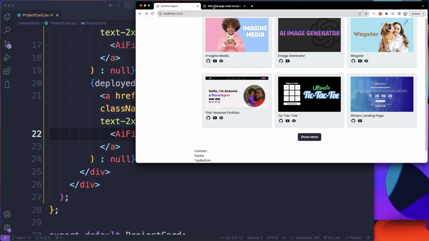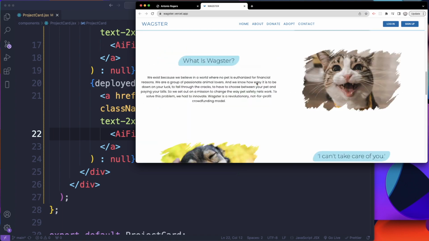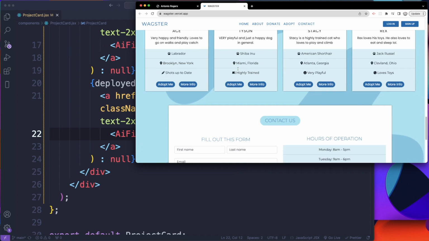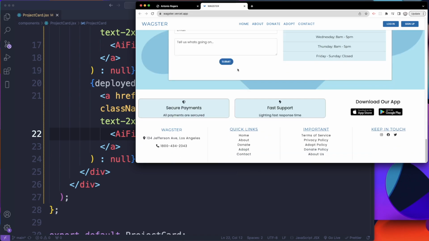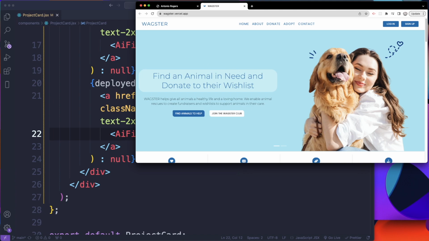What in the world? Hold on. Why is it showing like that? That's weird. Let's try another one. All right, there we go. So this is Waxter, my first ever project that I created. This is my first project, and I'm really proud of it. Yeah, so that was that. Don't want to get into that.